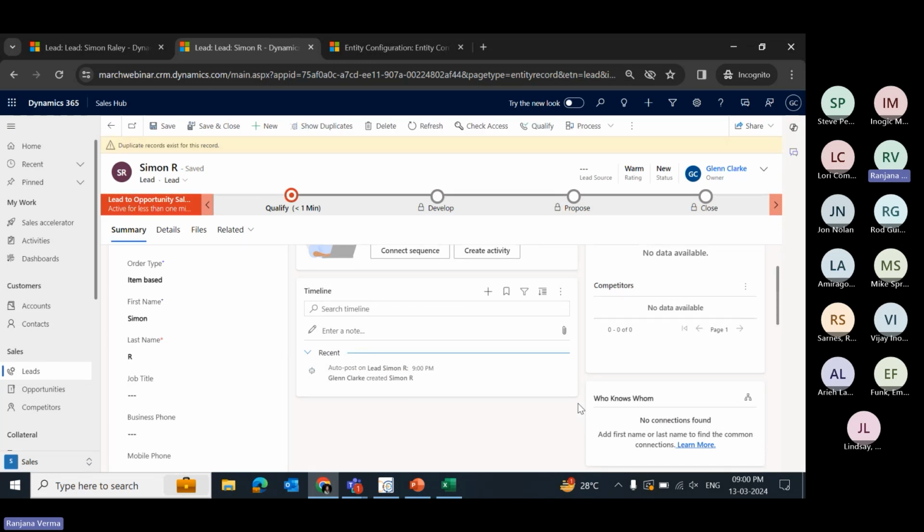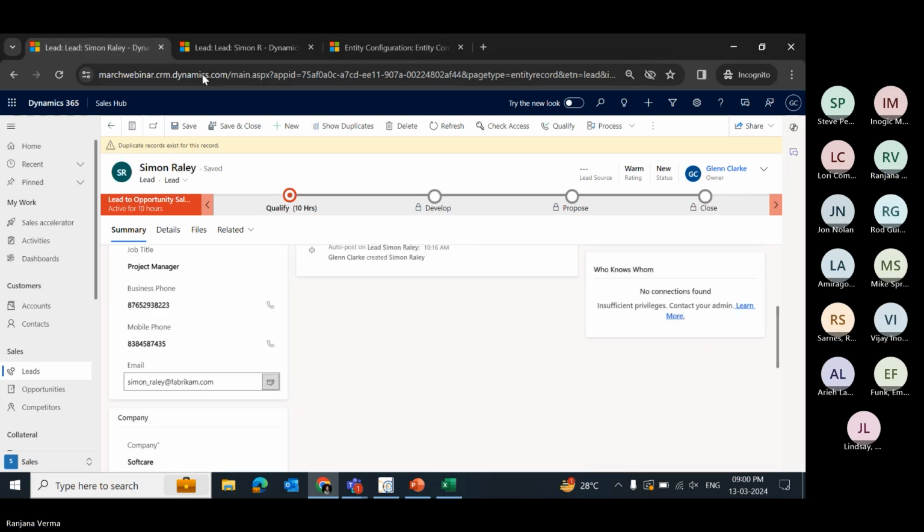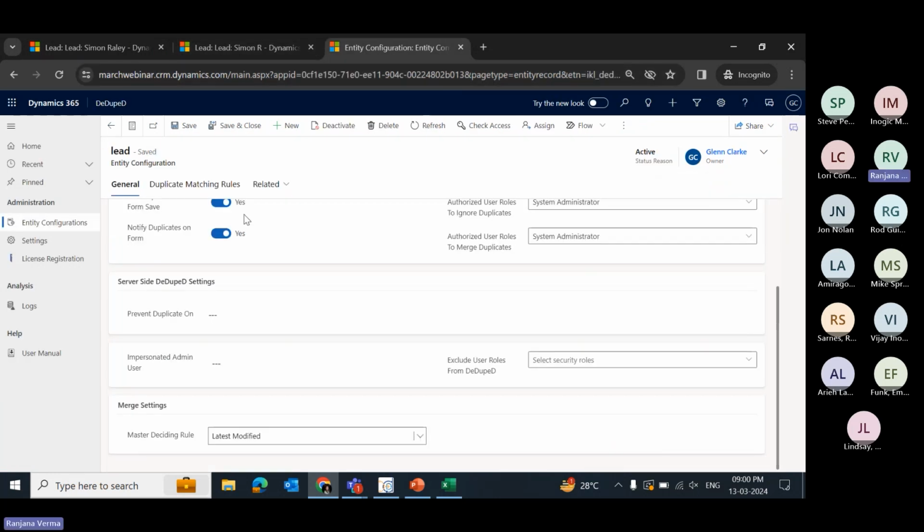Now, the second question that you asked me is, if you are giving this ignore and save button, everybody would do that and we will be kind of back to square one. So how do we tackle that? Yeah, just a second. So this is the configuration over here, right?